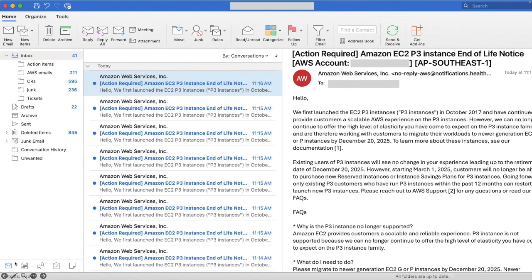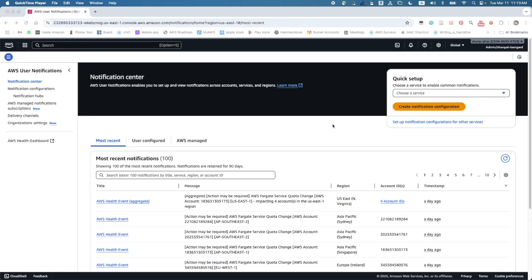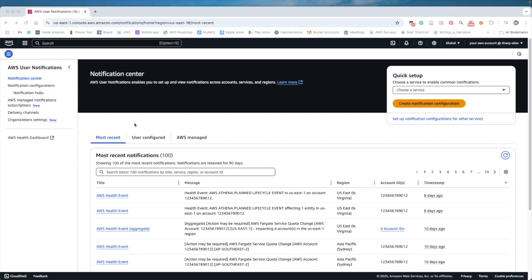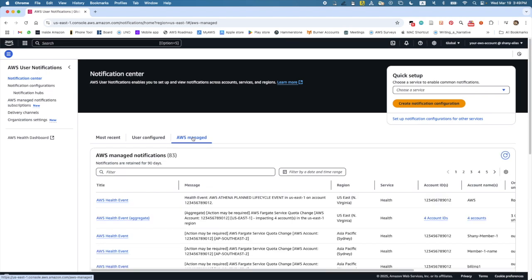Now, let me switch to an account where I've already enabled managed notifications and have some events to show you. Stay tuned, I'll walk you through the complete setup process next, but first, let me demonstrate what you'll get. In the AWS console, notifications appear in the Notification Center. You can access these through the bell icon in the navigation bar. By default, when you enable Managed Notifications, these notifications are automatically sent to both the Notification Center and your account contact. No additional setup needed.